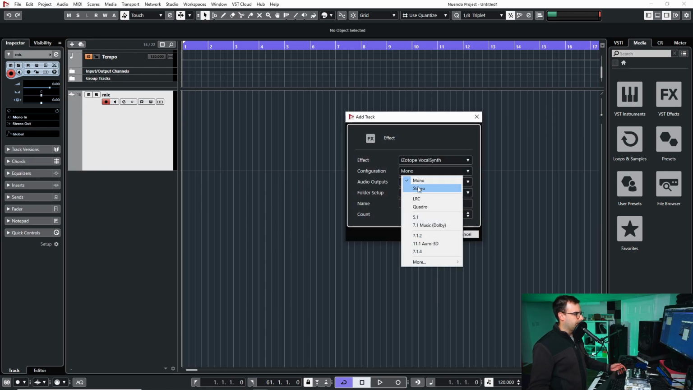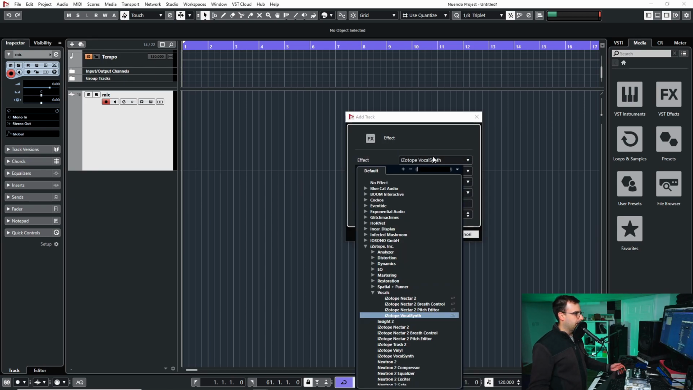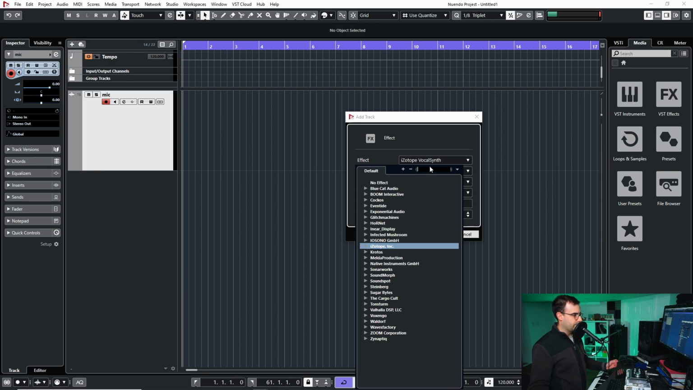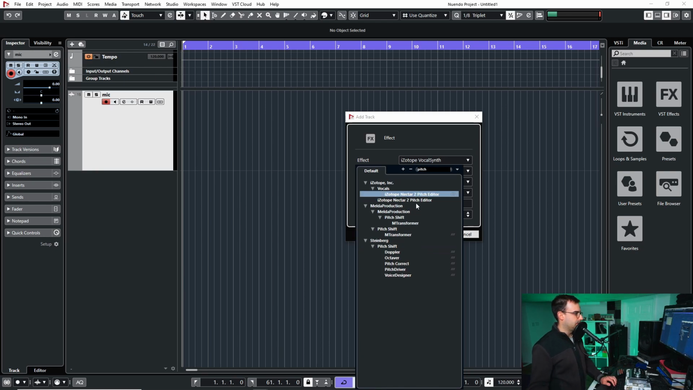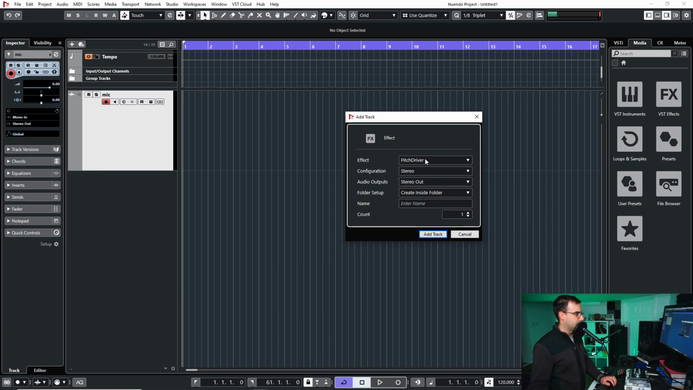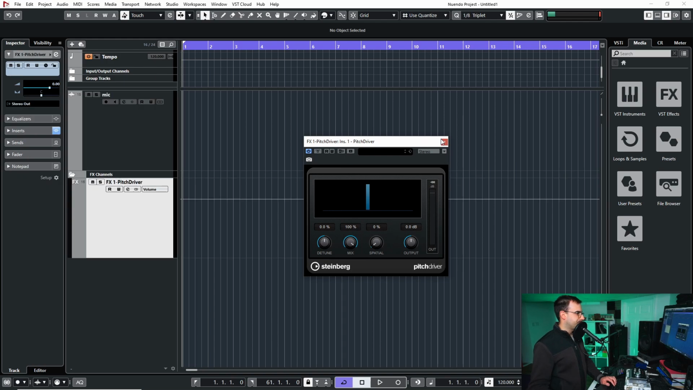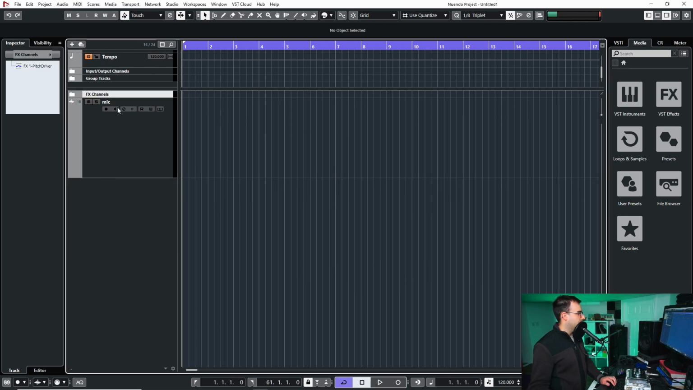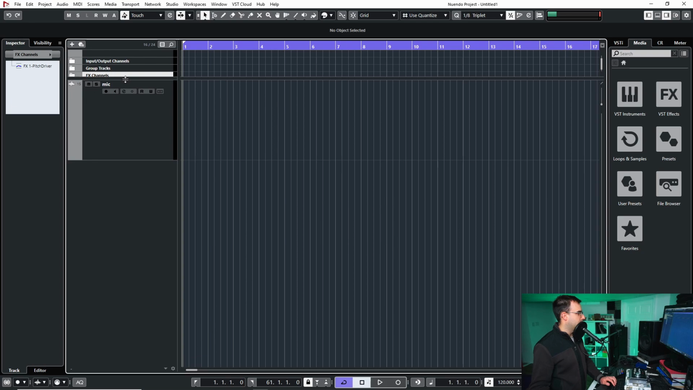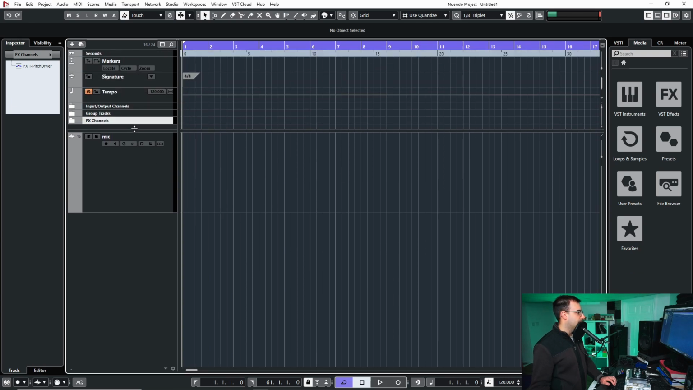So configuration, we'll do stereo still. And here I can choose, it doesn't really matter what I choose for the plugin that I'm going to put in here. I'm just going to put whatever pitch driver plugin I have that comes with Nuendo here. So add track, and here it is. I'm just going to keep this up here for now.